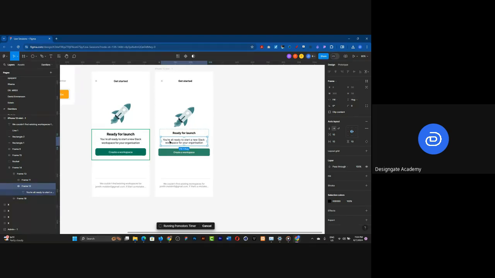But you can see that the "ready for launch" and that one is two elements. So you can auto frame those ones and control their spacing automatically, right? So take note of that.